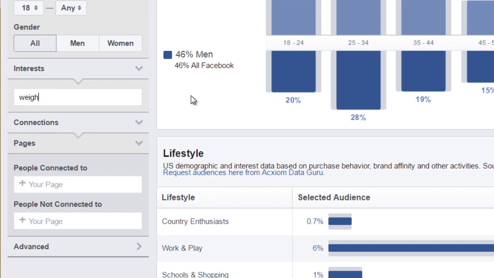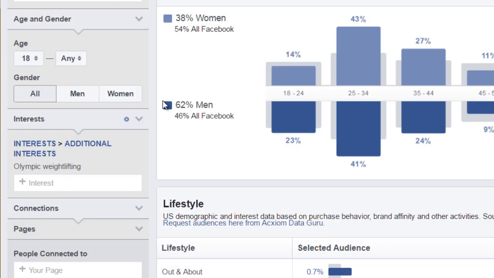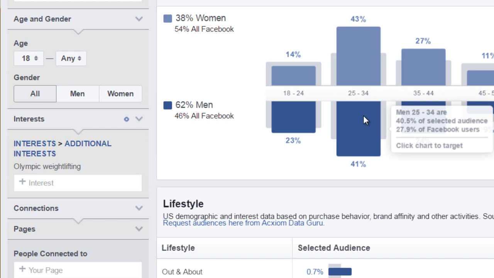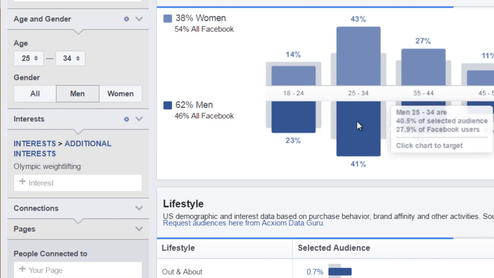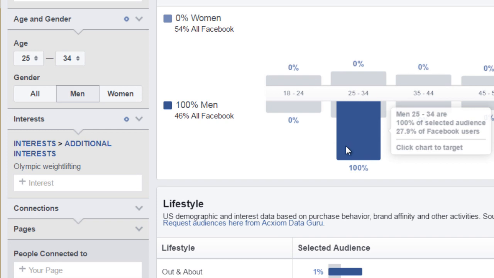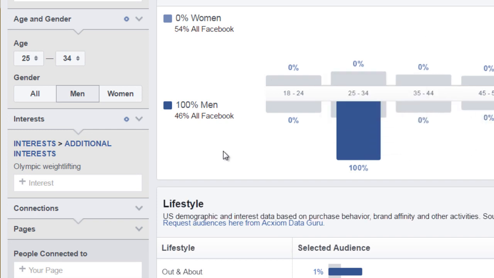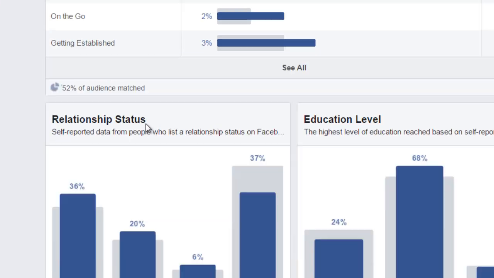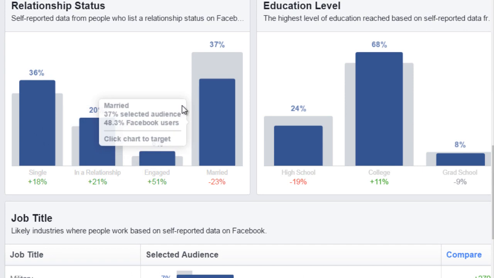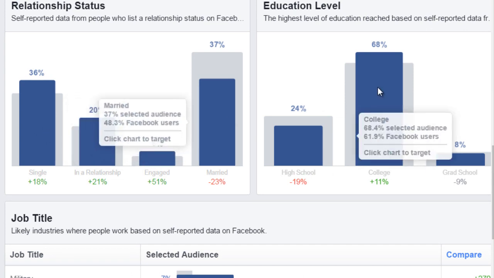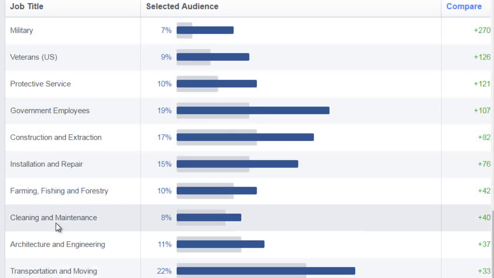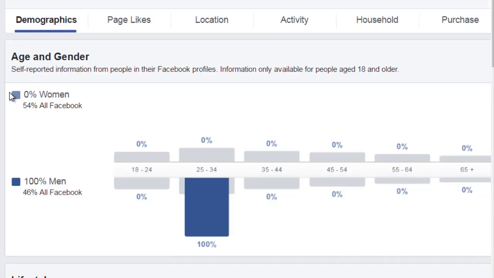Say, for example, weightlifting. Obviously, with Olympic weightlifting, we can see the majority of them are male, especially in this age group here. Now, if we click on here, it hones in specifically on this age group, male, and it allows you to see exactly what they like, what they don't like, their lifestyle, their relationship status. We can see a lot of singles, some married. They do have college, a lot of military, veterans. So you kind of paint a picture here, right?